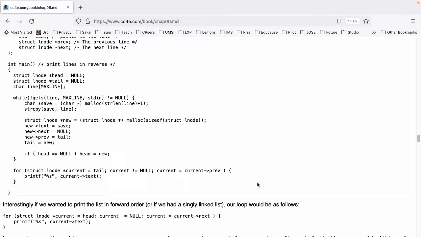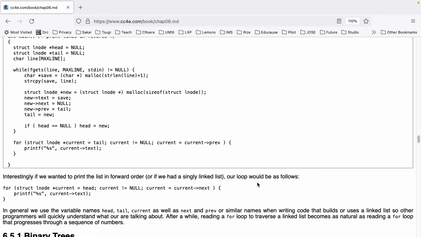Now we'll print it all out. for (struct lnode *current = tail; current != NULL; current = current->prev) { printf("%s", current->text); } close curly brace to finish the for, and then close curly brace to finish the main.